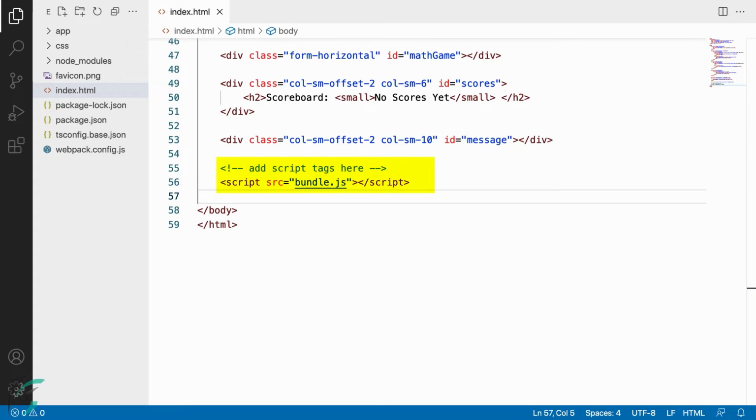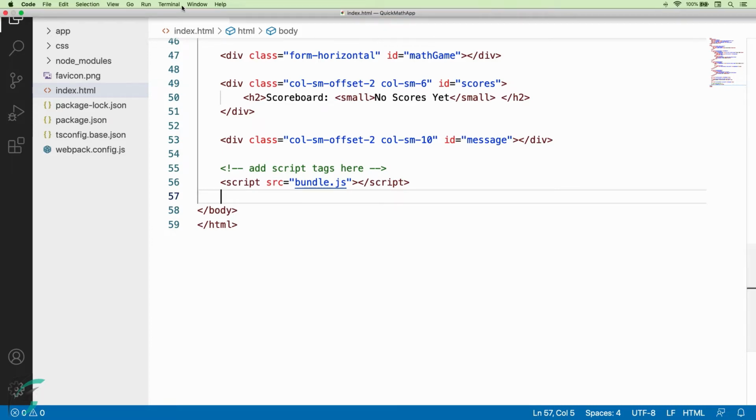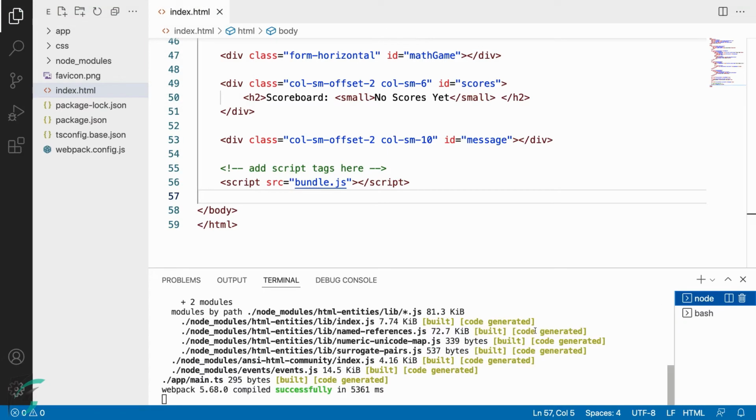Now by default, the Webpack dev server won't actually write a file to the disk named bundle.js. It will be created in the memory and served to the browser. So we won't see it show up as a new file in the project. Let's see this in action. In the terminal, here I have my server running.